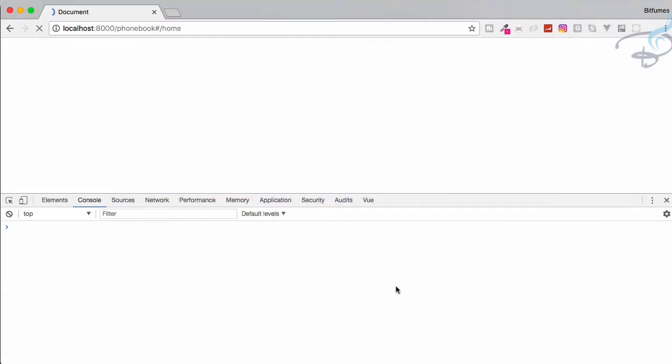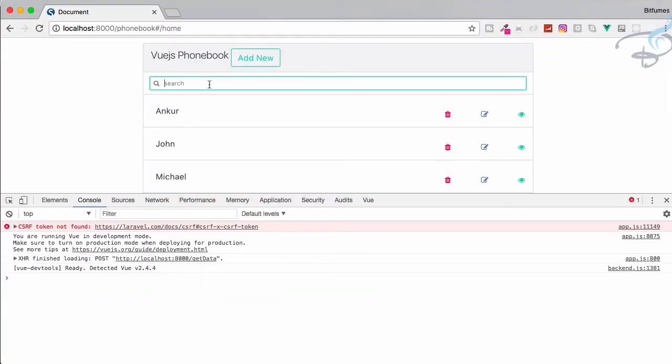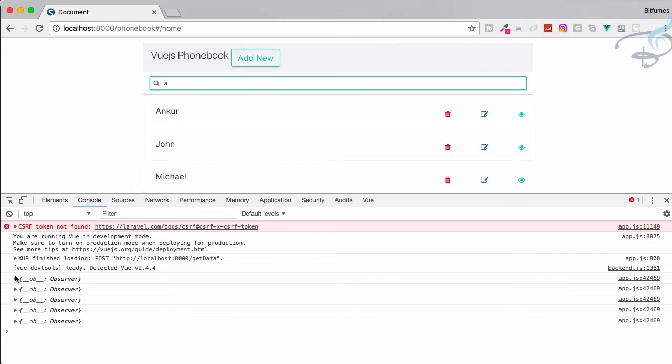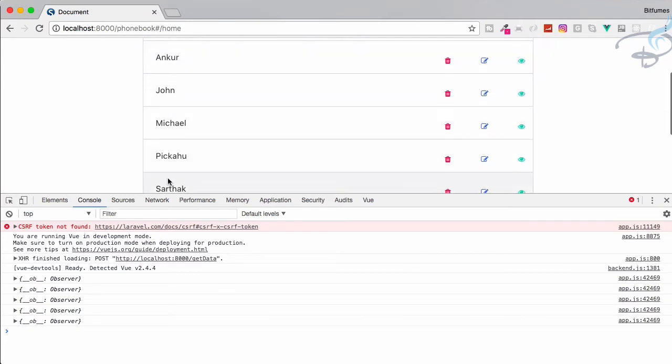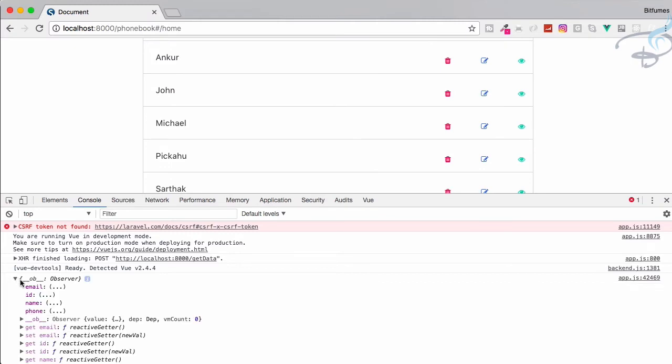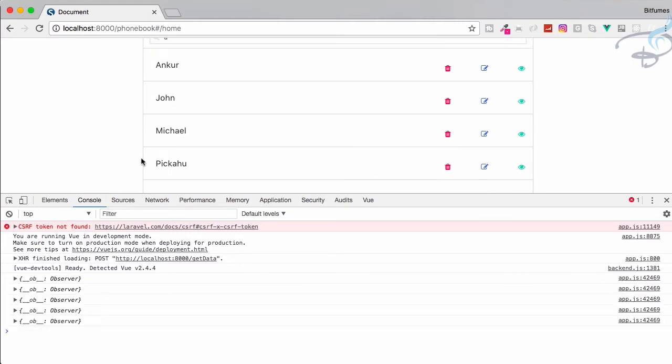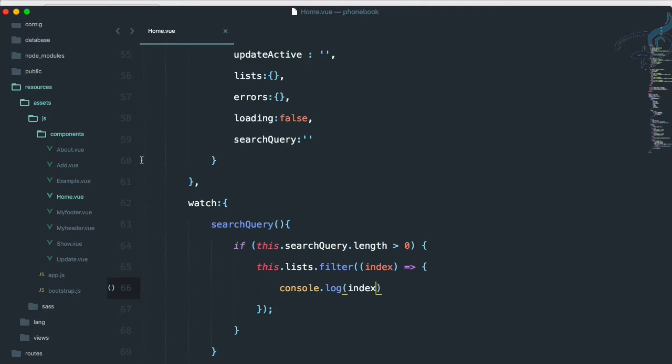Go here, reload this page, and if I say A, you can see we are having 1, 2, 3, 4, 5 fields, because we have 5 items here and every field has many details. That's good. So we are getting every field, but we have to search within these fields.